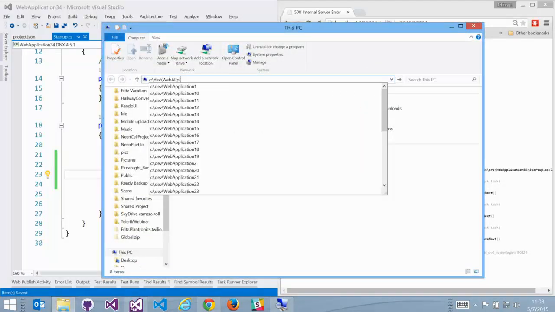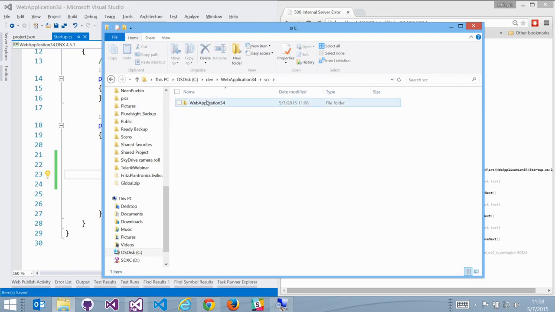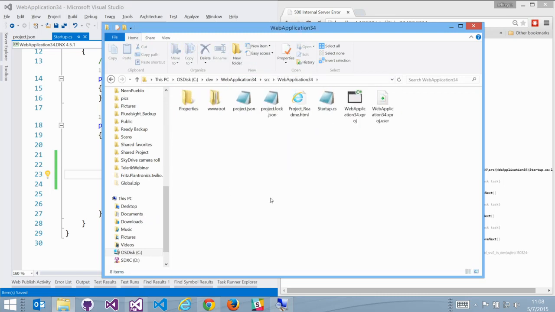This is web application. I've got a couple, just a few. So source web application, there is no bin folder, okay? There's nothing on disk for you to go to and say, ooh, there it is. Let me change that, or let me delete that. It's just not there.